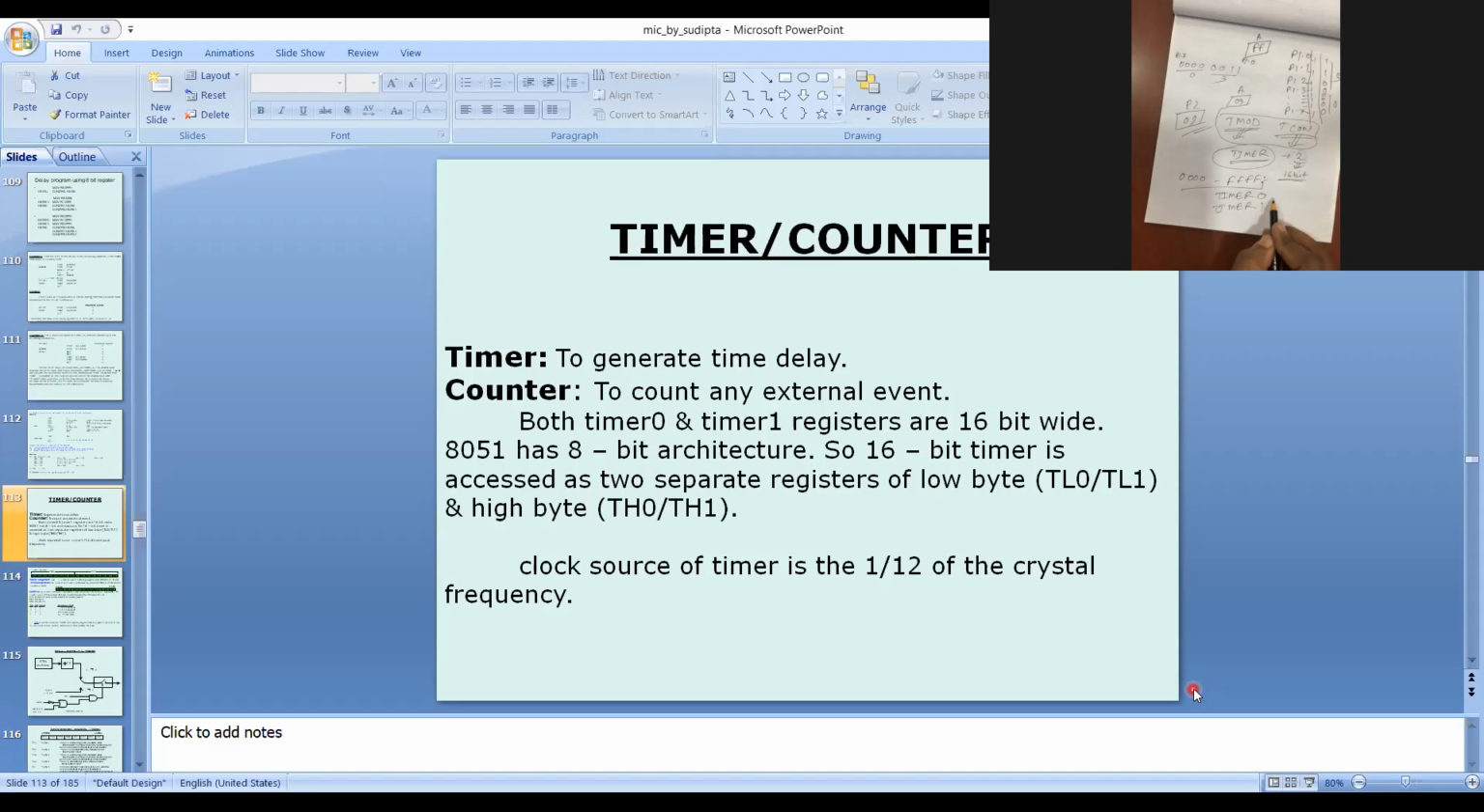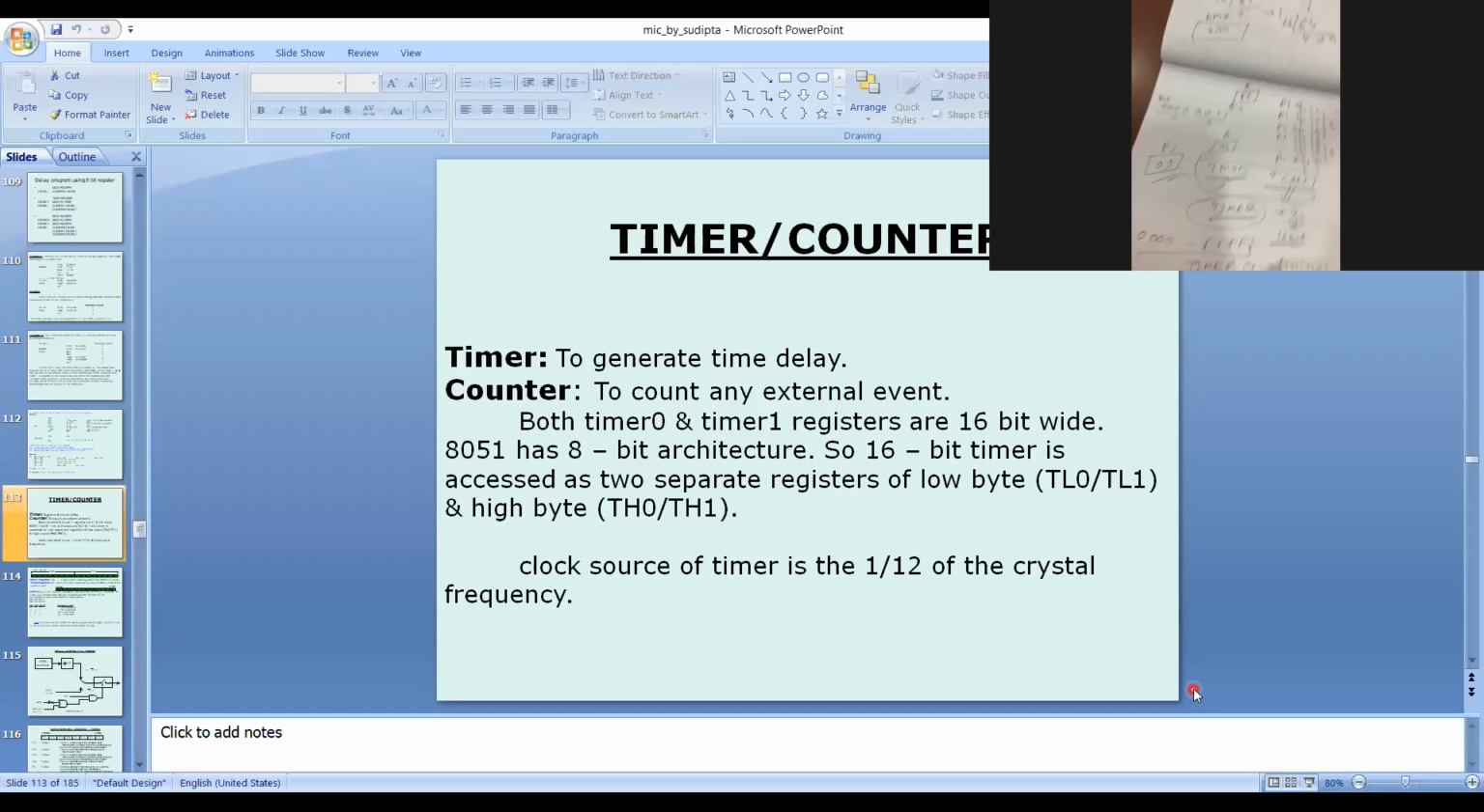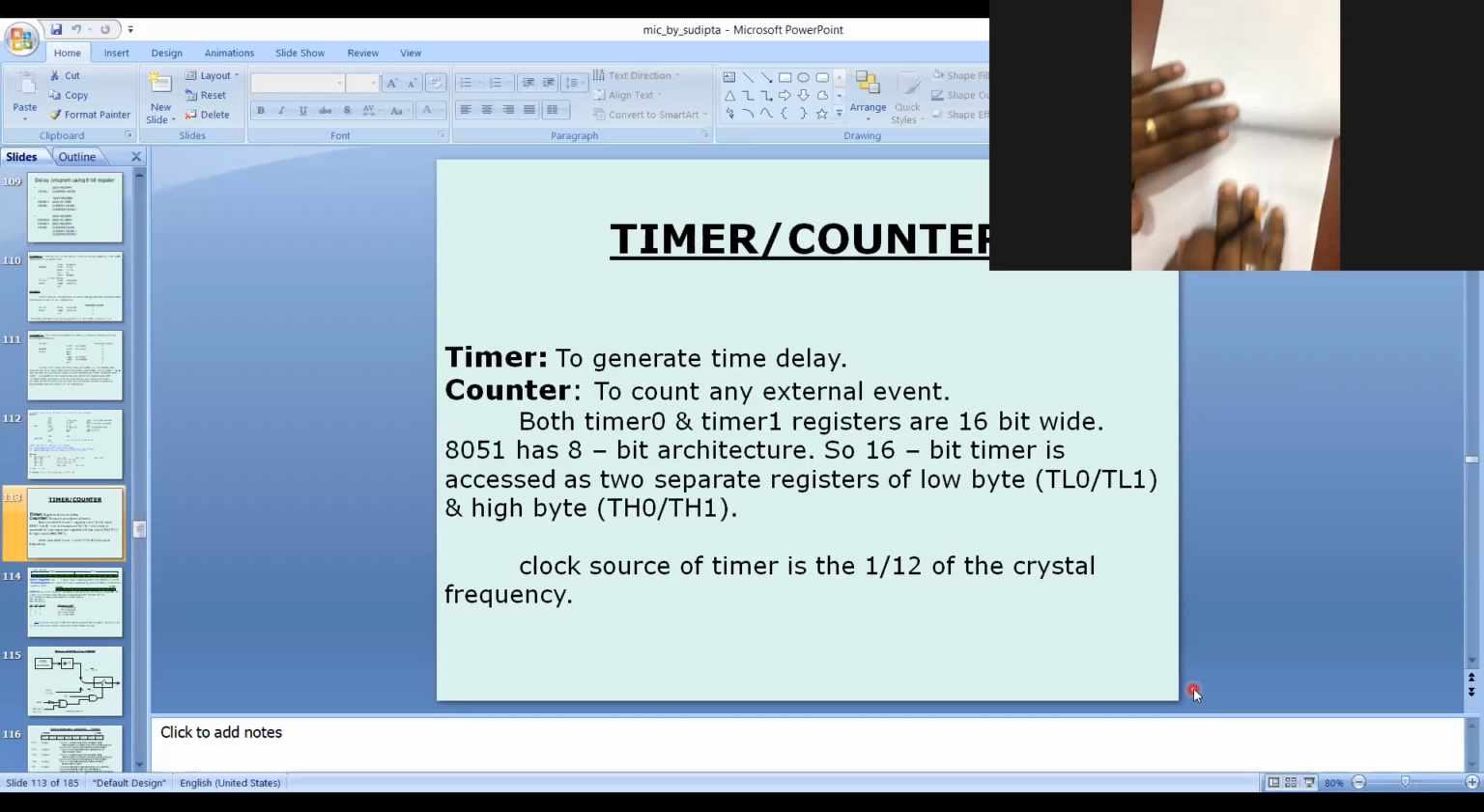This is also divided into two parts. One is called TH0, another is called TL0. And this is TH1 and TL1. This is for timer 0. This is for timer 1. Is it clear to everyone? Yes, sir.